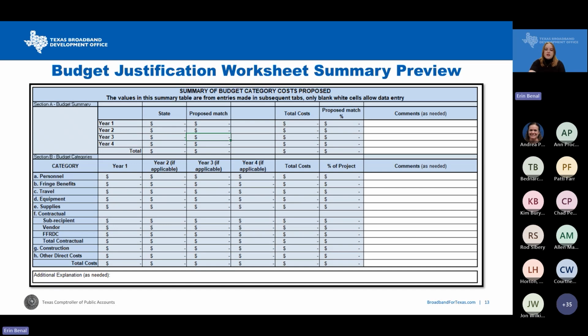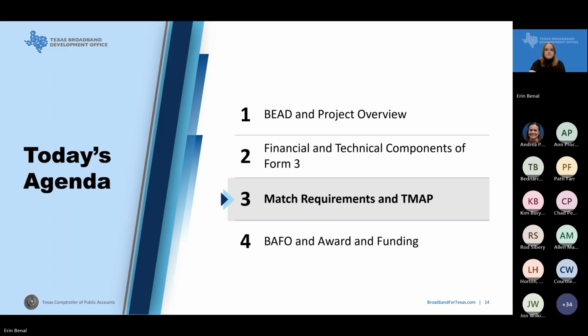Note that the budget submitted in the application period will be the budget for the awarded project. While completing the form, make sure your estimates are realistic for the work you and your staff will be completing throughout this project. And next, we will cover the match requirements, including the Texas Match Assistance Program.